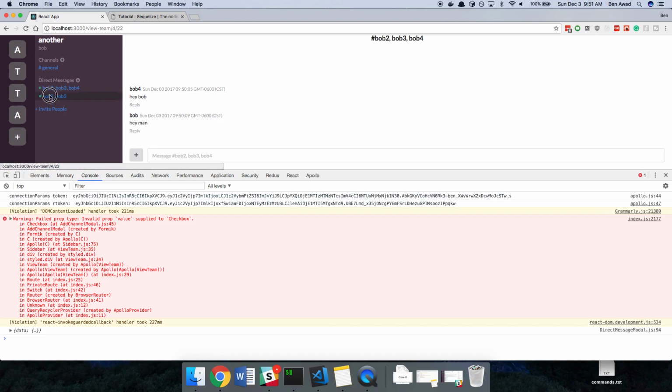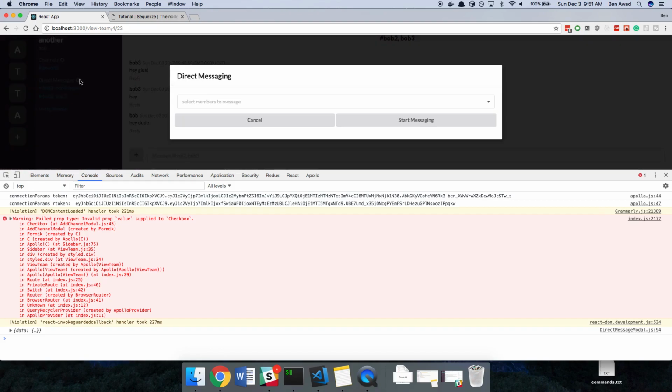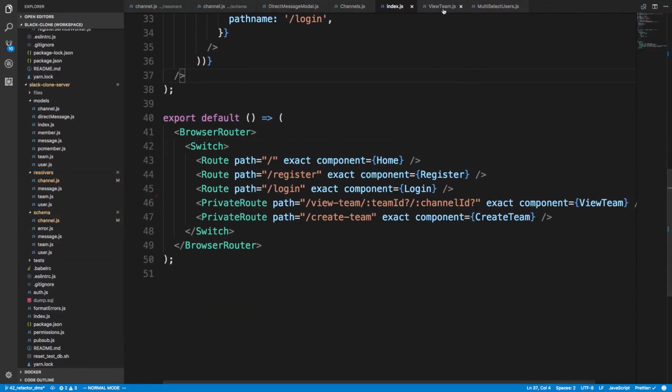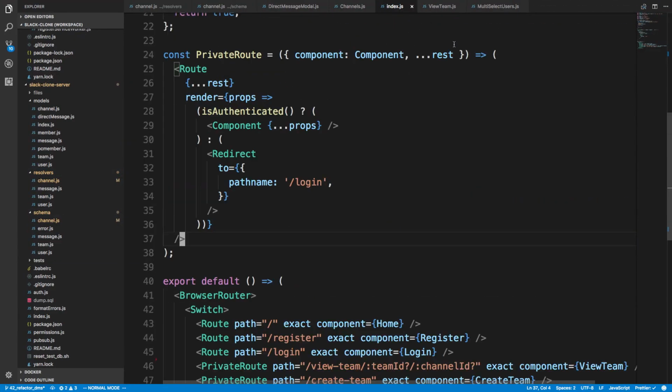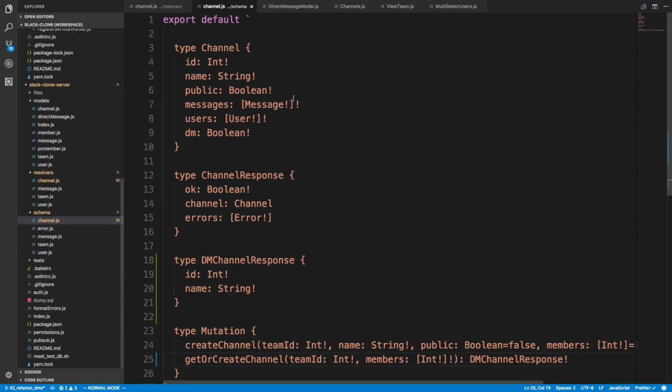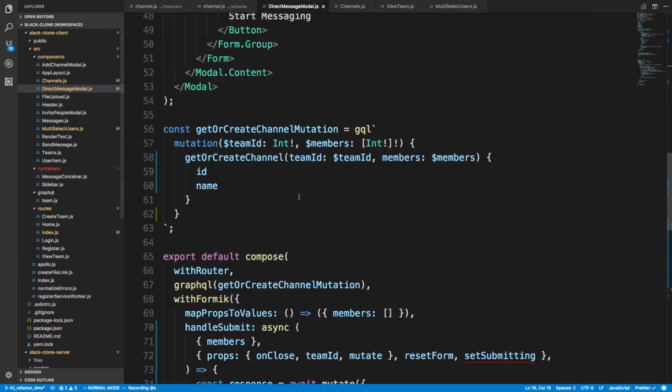So let's say I'm on Bob 2 and Bob 3, and I come over here and I select all three, and I say start messaging. We should redirect to the channel that we just created. So let's do that. Kind of like how in our channels over here, we are doing this. We can copy that. We're going to redirect just like that in our direct message modal down here.